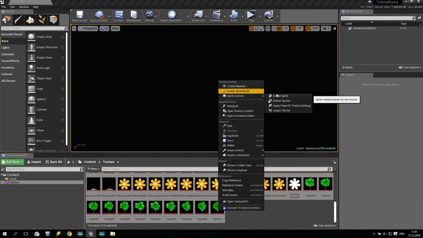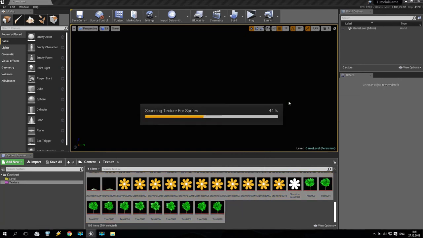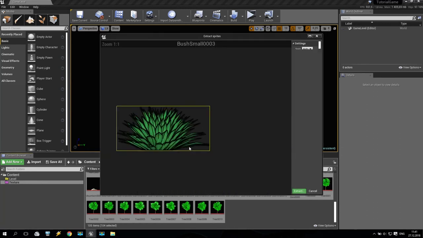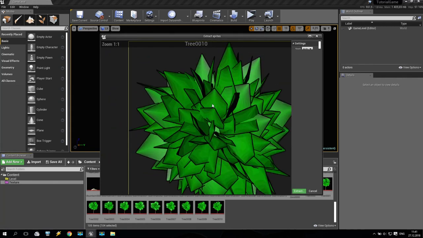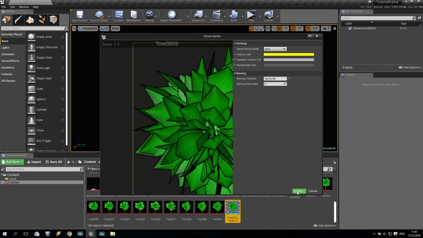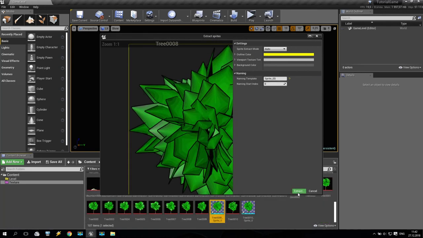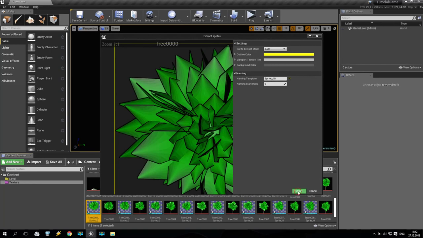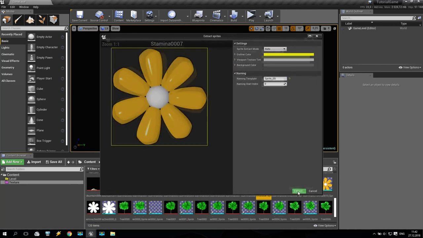Okay, we are going to sprite, extract. Now we have to wait. Depending on the power of your computer, you will get a different speed, and it depends on how many items you have. But after completion, we are just going to extract. Just push this button. You have to push it, in my situation, about 105 times.